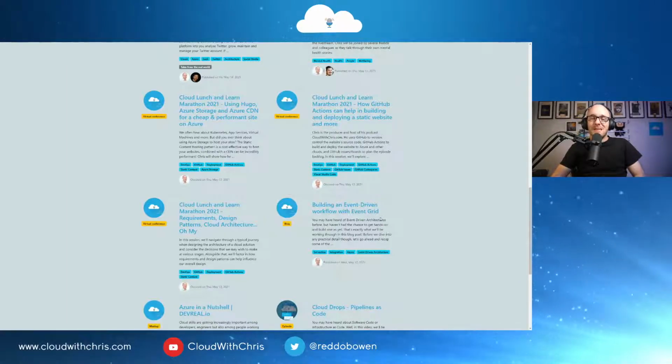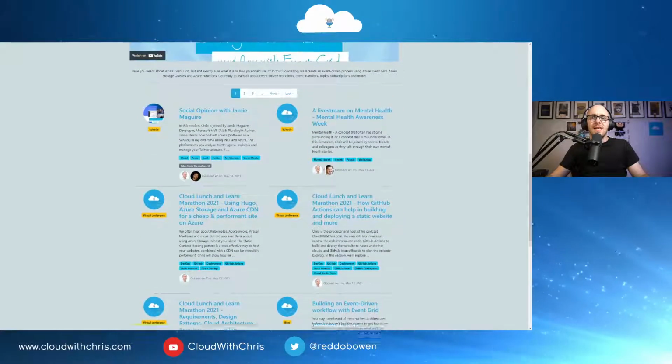Then a few staples of mine. One on how GitHub Actions can help in building and deploying a static website and more. And then the other on using Hugo, Azure Storage and Azure CDN for a cheap and performant site in Azure. So again, lots of content there.